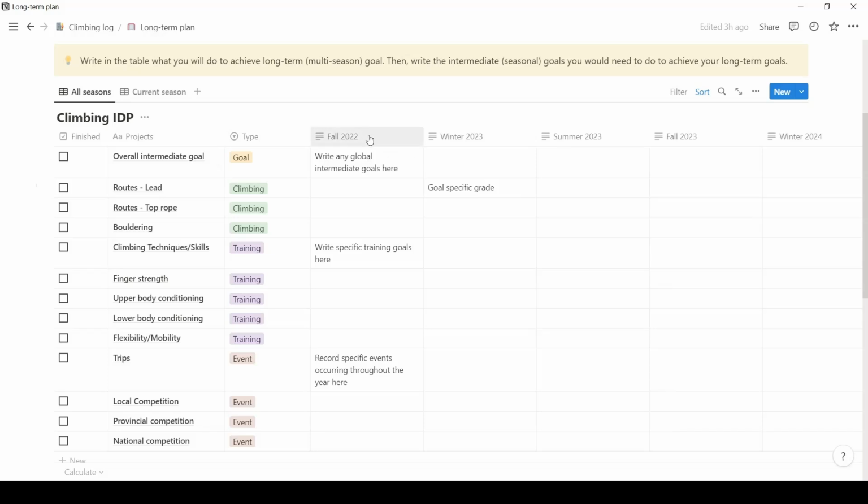So here we have fall 2022, winter 2023, summer 2023, etc. And you can again divide this whichever way you want. I've divided it like this because it's more useful for me, and it follows the school semesters as well. But what you can do is decide what goals you want to work on, and then enter for each season what your goal for that category is.